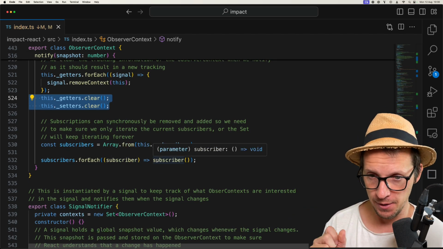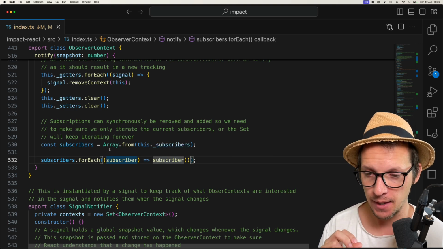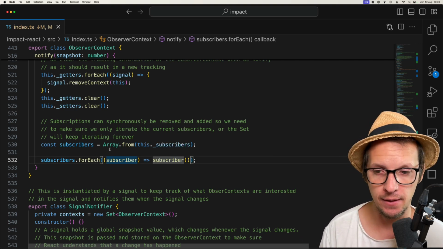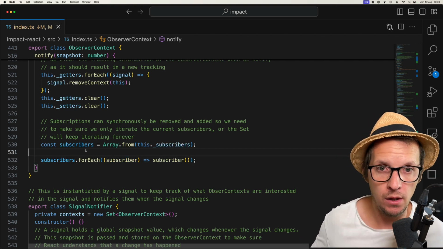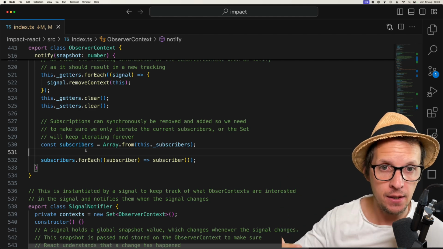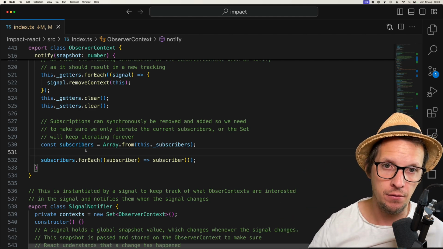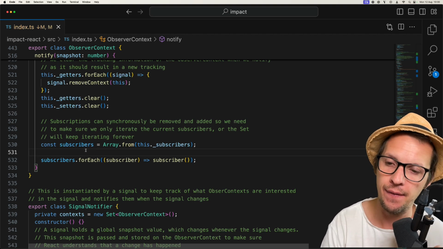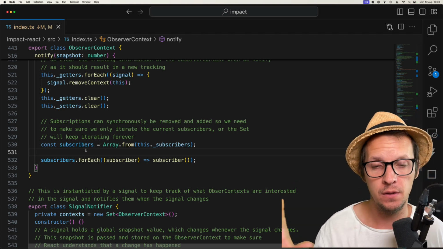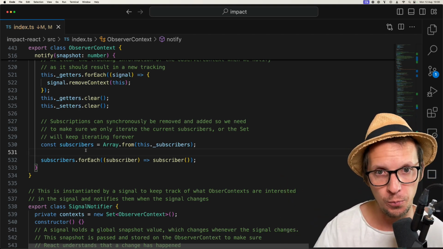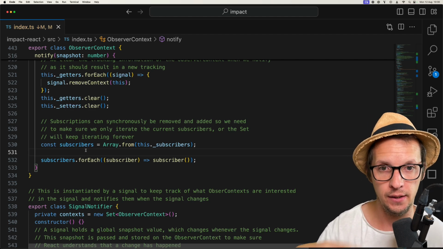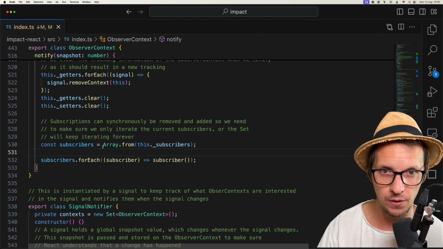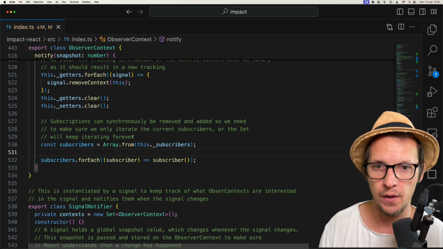notify the subscribers that we have an update, where if it's an effect, it will run the effect again. If it's a derived, it will mark itself as dirty and then lazily run again. And if it's a component, it will update using external store, and it will evaluate based on the snapshot that it should reconcile again and then resubscribe.